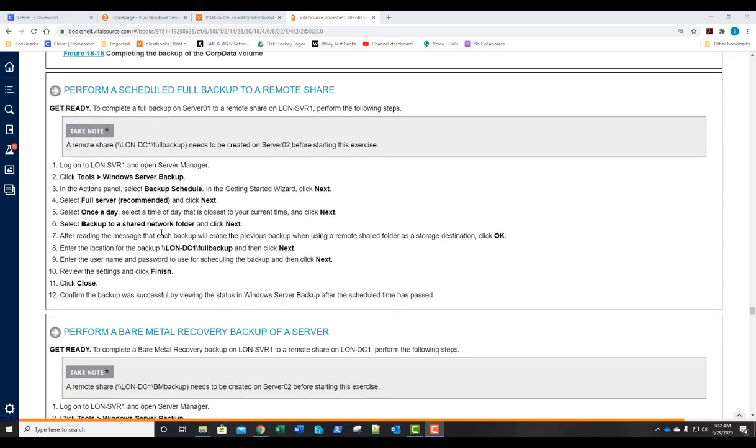What about scheduling a backup? It's as simple as running the wizard and selecting backup schedule, and then defining that schedule and the location for the backup.